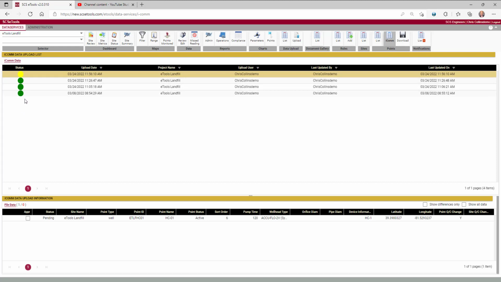You'll notice the status is a couple of different colors here on the left-hand side. Green has already been approved. Yellow has not yet been approved, so it's not actually in eTools yet. In order to approve that, we'll select it. Once it's highlighted, the bottom will show you what those changes were. The status currently is pending. This is for a well, and this is for the ID that we currently have up here.